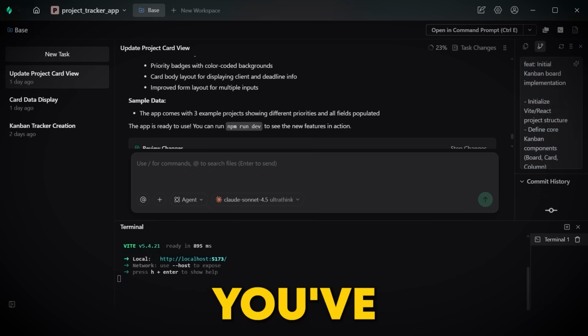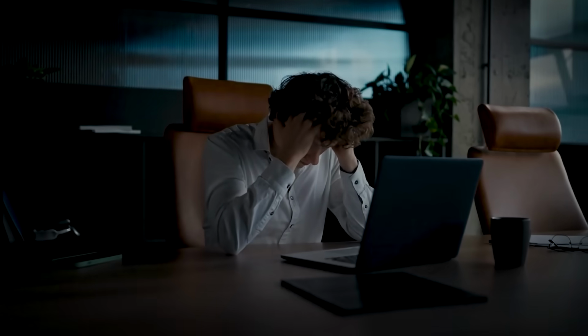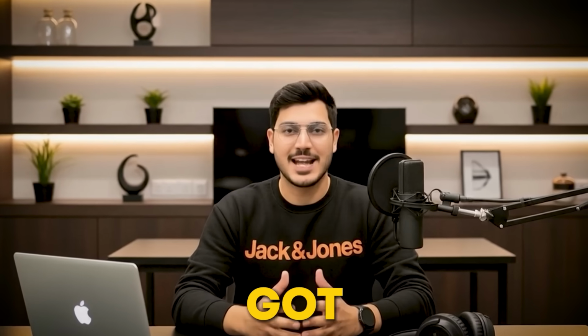But okay, here's a question you might be thinking. What if you want to try something, but you don't want to mess up your main app? Like you've got this working project, and you want to experiment with a new feature, but you're scared you'll break something. This is where Workspaces comes in. And honestly, this is the feature I teased at the beginning. This is the one that got me.